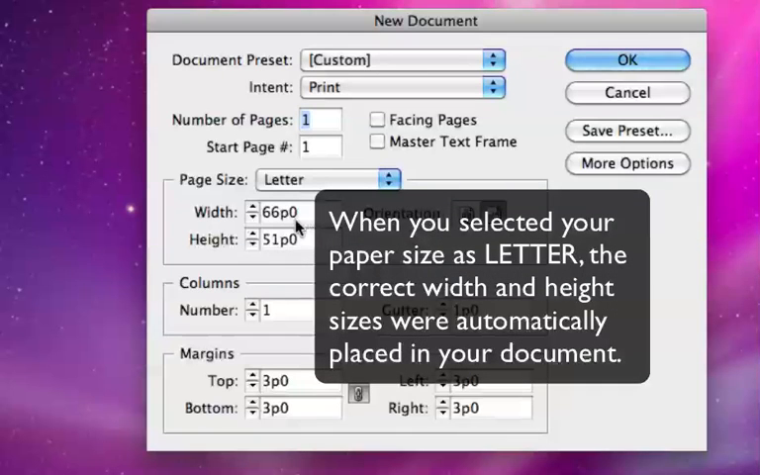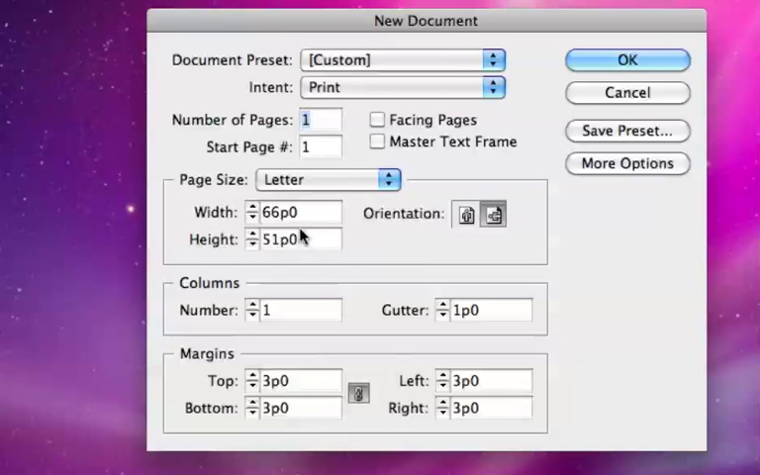Now these are given in picas and points, and if you're not looking at picas and points, probably someone has changed the values on your particular computer, which is something that we can work with.